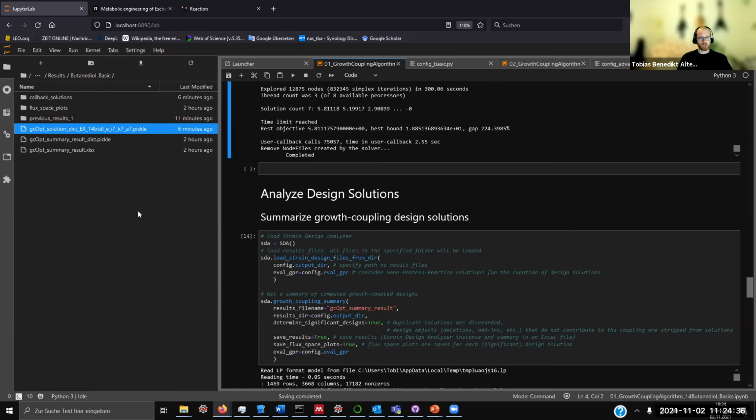Exactly, and what it actually does is it reads all the files that contain a GC-opt solution. It reads all the files because it assumes that any GC-opt results file in this particular folder belongs to this one particular problem that has been optimized. So if you want to analyze designs, make sure that the results files only belong to this one problem. So one production pathway, or whatever you want to growth couple.